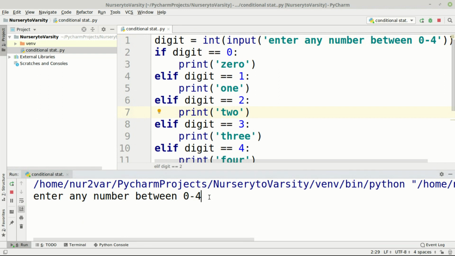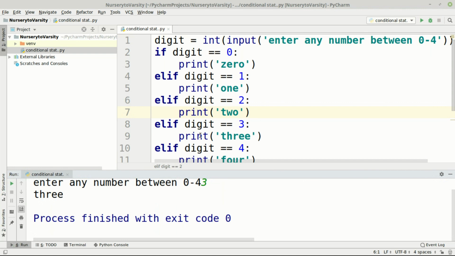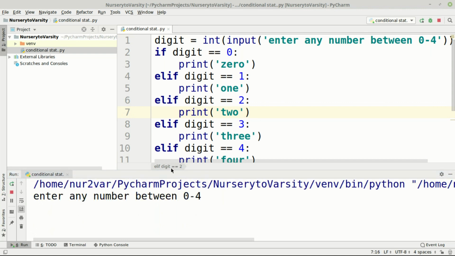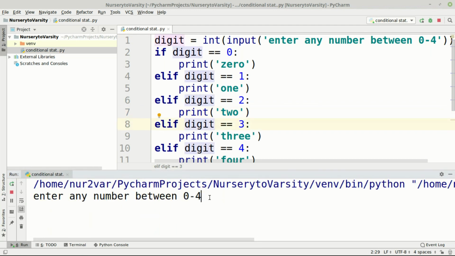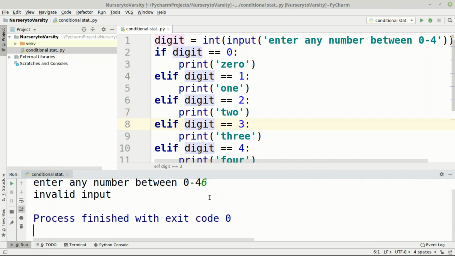If we run this, we are getting: enter any number between 0 to 4. For example, if we enter 3 and press enter, then we are getting 3 as an output. If we run it again and enter 2, then we are getting 2 as an output. And if we enter a number other than 0 to 4, for example 6, we are getting invalid input. This completes our if else statement.